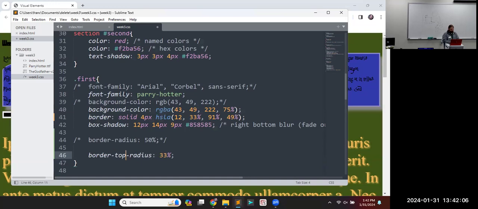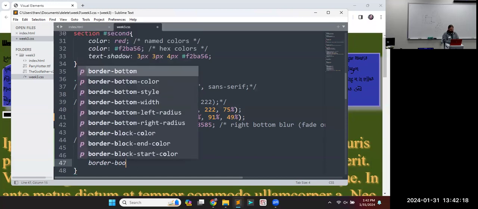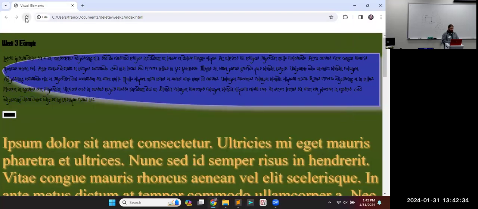Order, I don't know, top, right? I'll say something else in there. Top left, radius 33%, border, bottom left, radius 67%. Get some sort of start to get some nice curvature going on it.